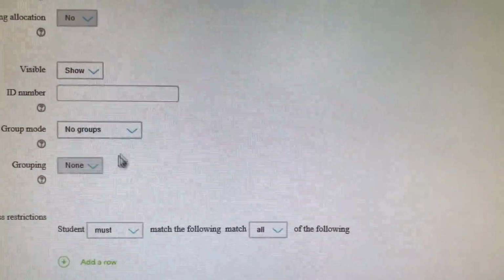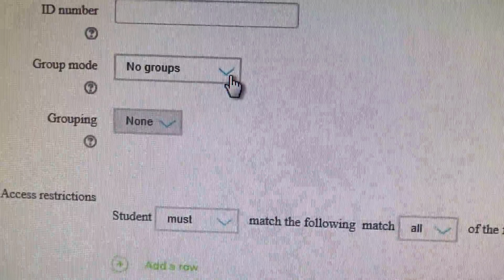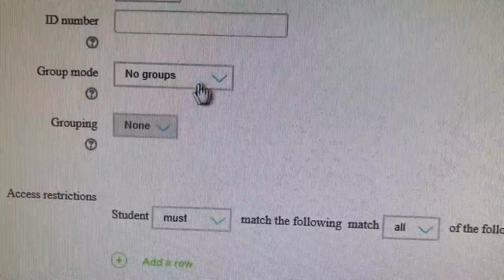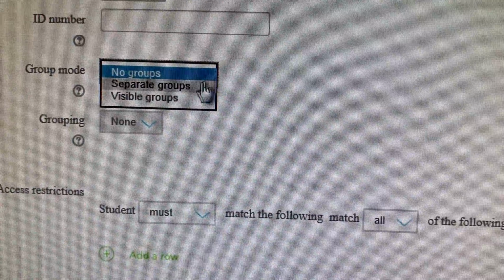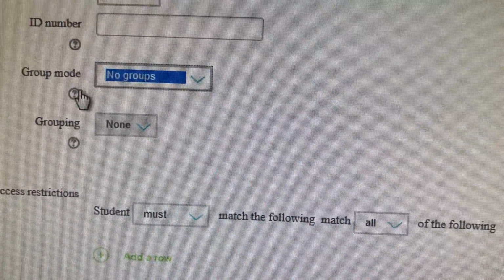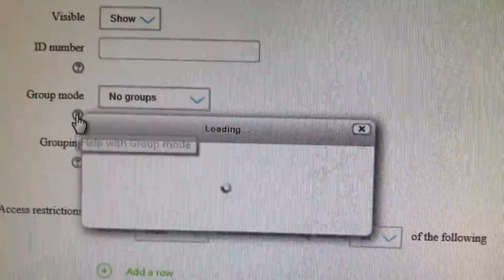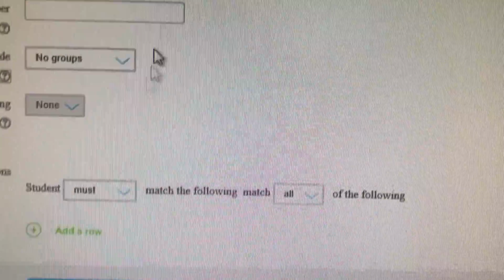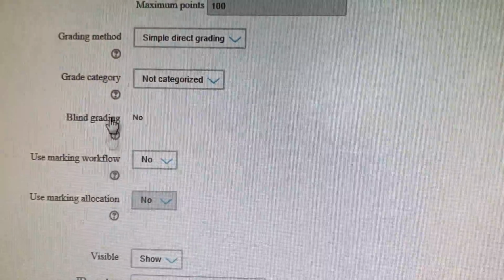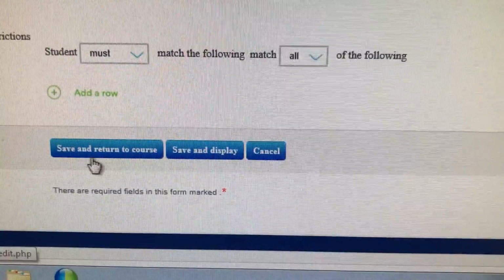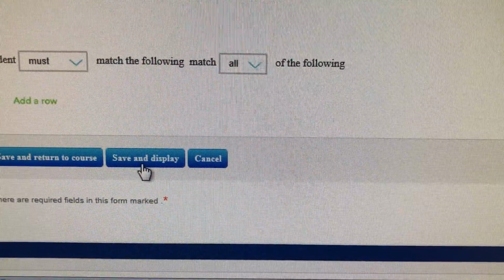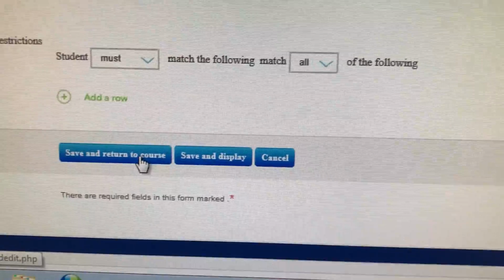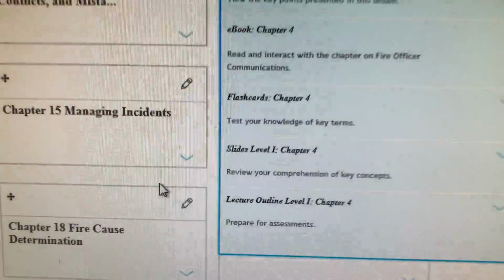Moving on down all the way to group modes. Make sure you have no groups. Okay, you don't want any groups. You don't even want separate or visible. And if you want the definitions of that, hit this question mark, and it'll explain it right there and the reasons why you don't want it. Okay, but when you make all these different changes up here, you got to make sure you go down here and save and return, or save and display. Either way, you hit one of these saves, because if you don't hit one of these saves, all that work you just did will be for naught. Okay, you just wasted time.